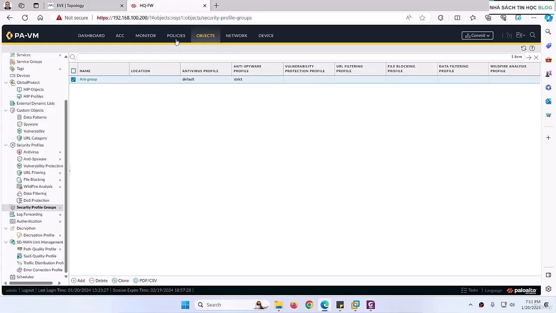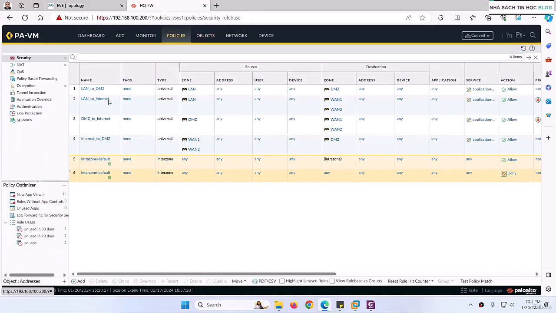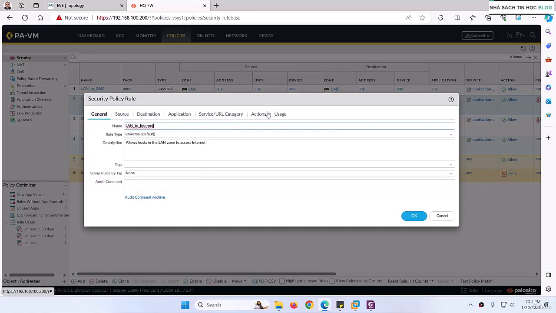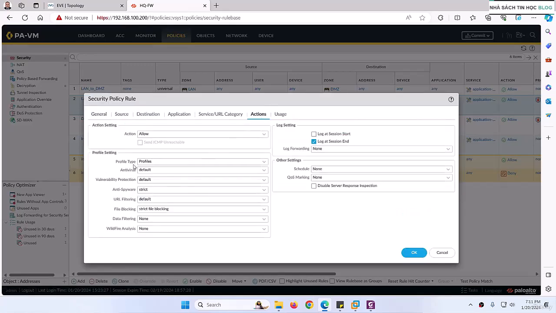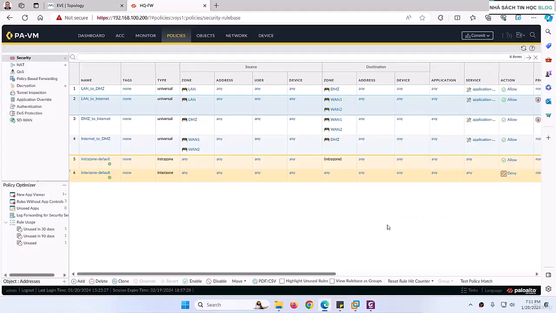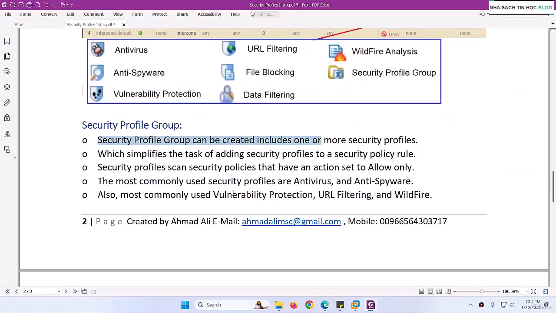Now I can attach this to the policy as well. Rather than attaching one by one, I can go to action, and rather than attaching them one by one, you can choose the group, and under the group you can choose the group I created. So this is another way to combine multiple security profiles and make them a group. This is why we call them security profile groups.